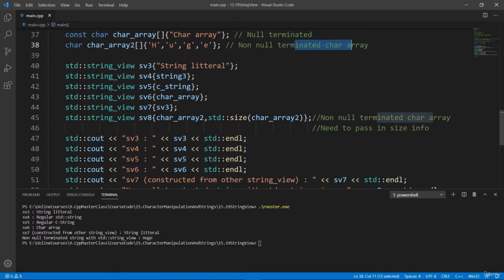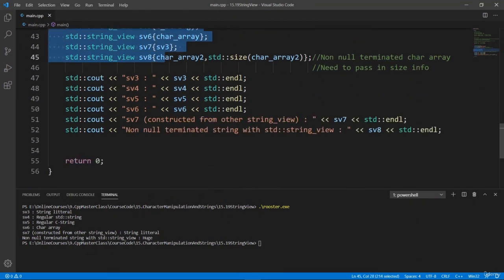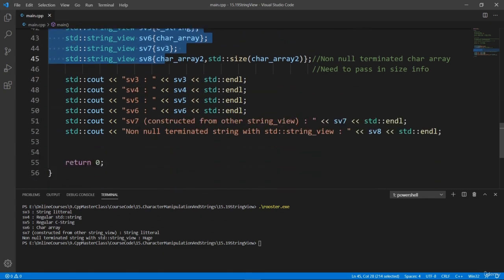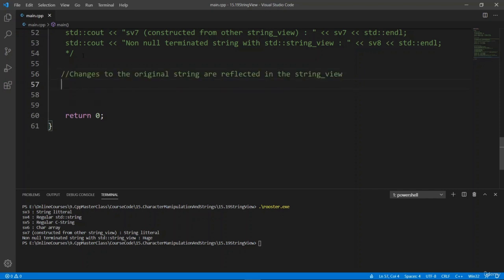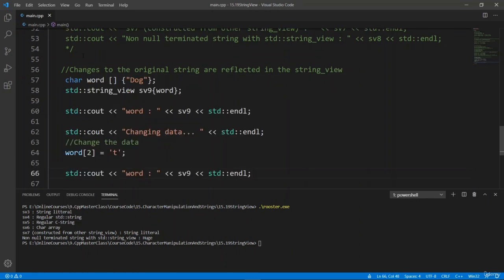But here you see that we are using a string view to really view any kind of string we can have in our C++ program. And this is really cool. We can go down and show you that changes to the original string are reflected in the string view that is viewing that string. We can go down and put in a simple example to show this.